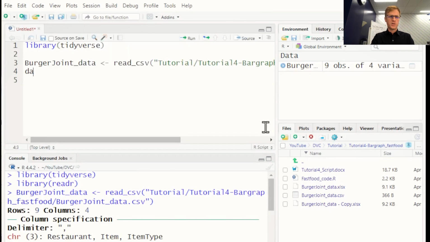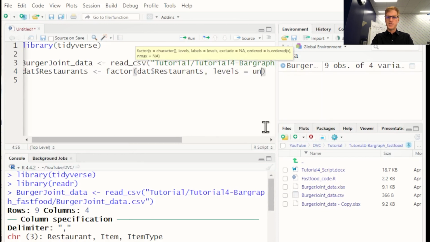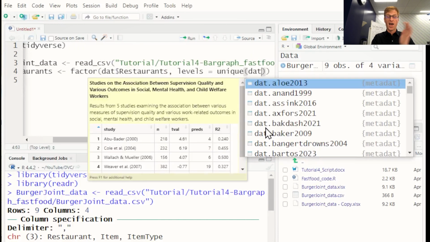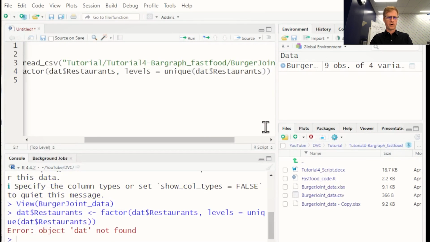All right, next I would like to order the restaurants by popularity, or by number of locations, rather than alphabetically. So we need to turn that column into a factor. Factor the restaurants, and we are going to make our levels the unique values of that column because they happen to be in the right order. We could also specify the order manually, but this will work for us.